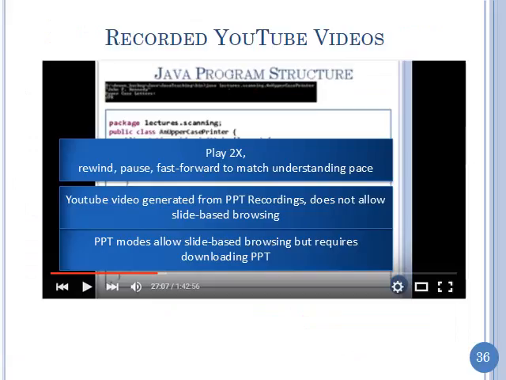A YouTube video created from the PowerPoint recording. Okay, so you can also not only play the PowerPoint recording, which no one does now. Since I've started making YouTube videos, people just go to the YouTube video and then you can skip over parts that are uninteresting to you and focus on the parts that are of interest to you.